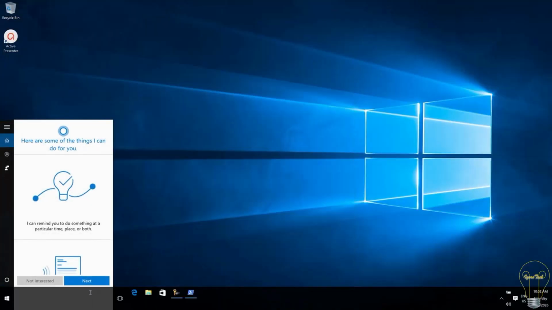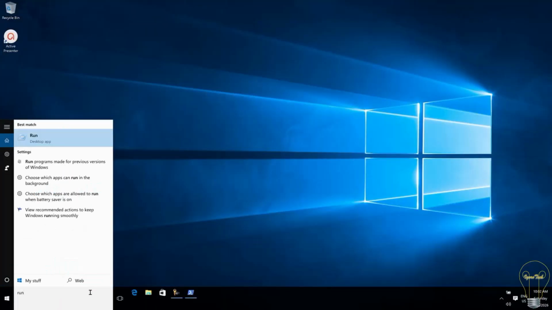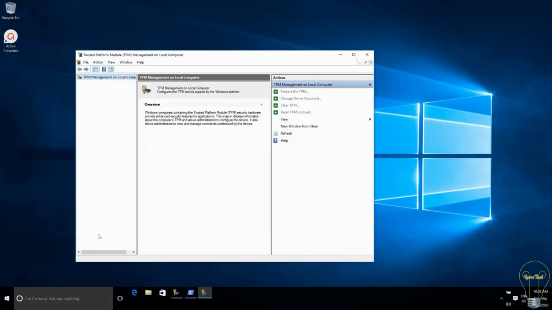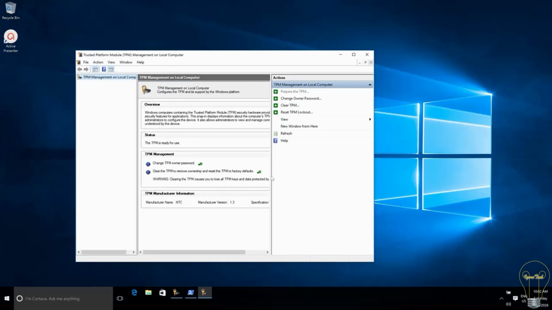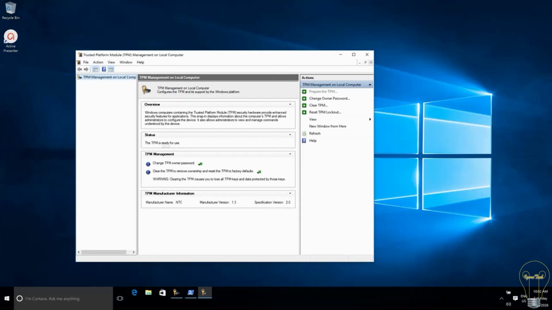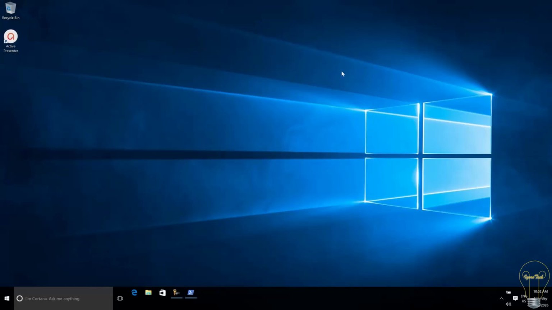Once the system restarts, open TPM Management Console to verify the TPM is updated to version 2.0. Here, it also shows that the TPM is ready for use. This covers how to update Trusted Platform Module.